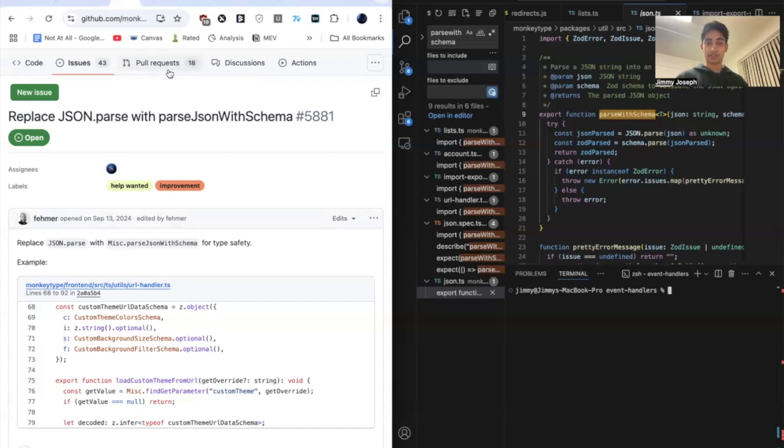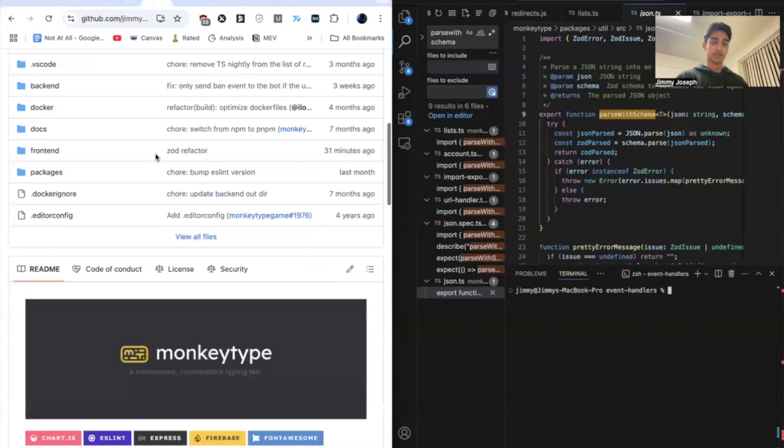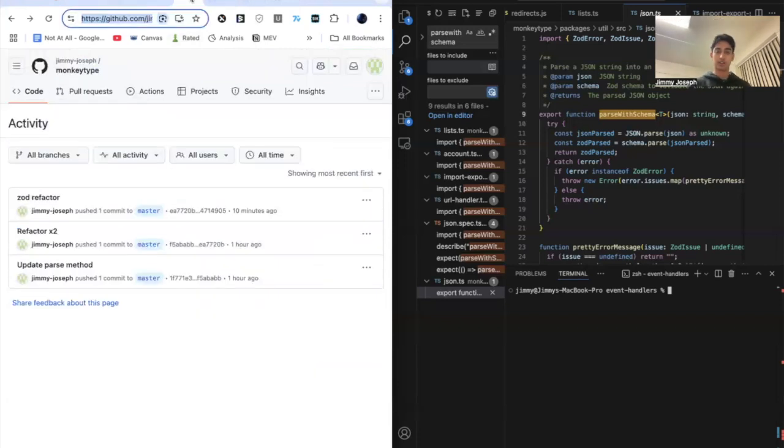So to solve this issue, I began by making a clone of the repository. And through this repository, I began to then identify all instances of the JSON.parse. And after I identified the instance of JSON.parse, I began updating it with the respective parse method. So I made three different commits to fix this parsing issue.